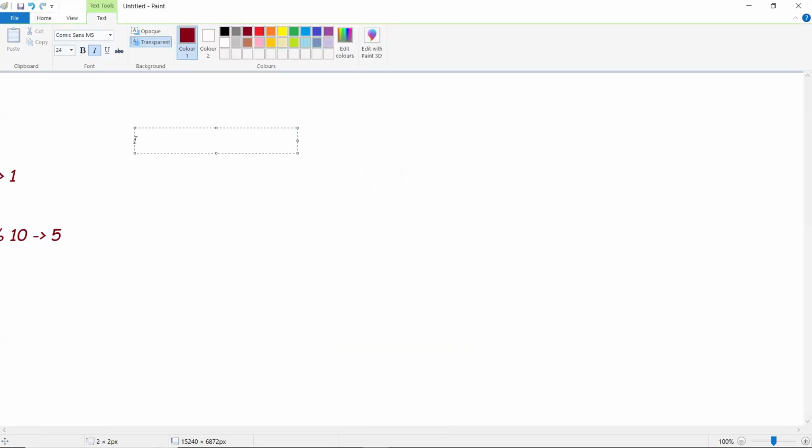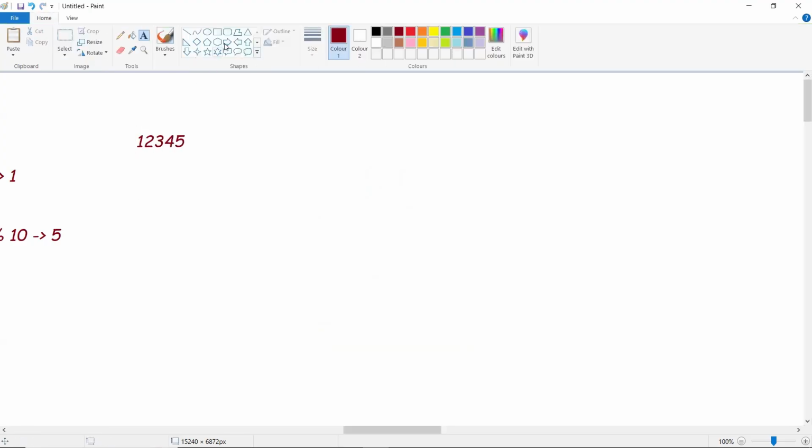Now let's consider the given example 1, 2, 3, 4, 5. If I want to do the addition 1 plus 2 plus 3 plus 4 plus 5 in this direction, or if I want to do the addition in the reverse direction, 5 plus 4 plus 3 plus 2 plus 1, the answer is still the same. But the process going in the reverse direction would be very helpful. Let's try to see that.